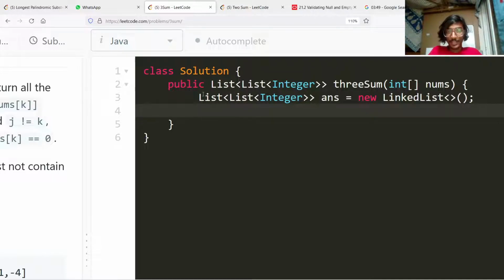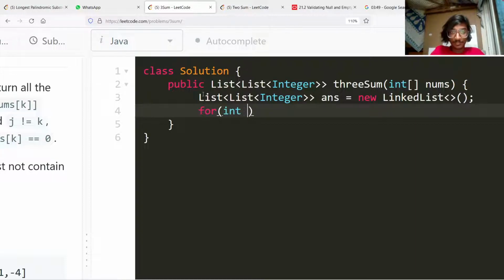The next step would be we would iterate from 0 to nums dot length minus 2, because in the ending you will need to have 3 elements, right? So that's why we shouldn't iterate the whole array. We need to keep 2 elements in the ending so that we can get the two sum of those.